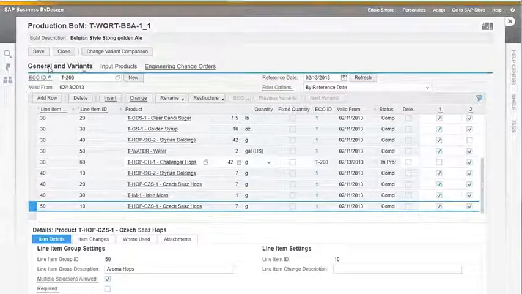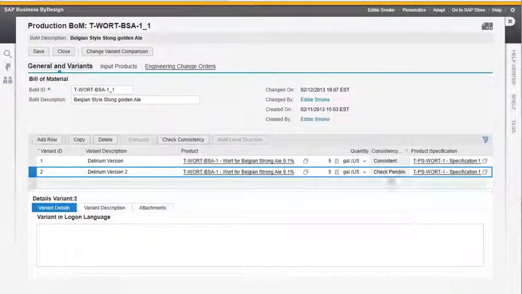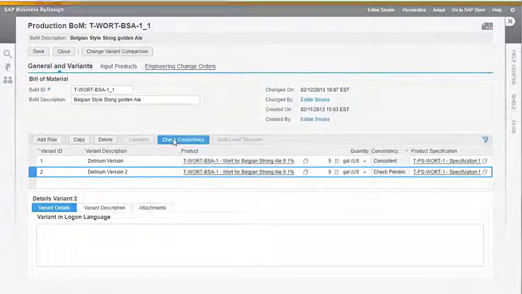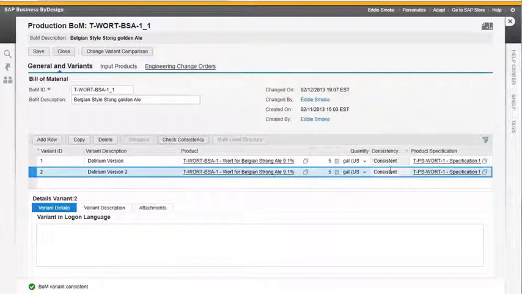Go back to our first page here. We have a consistency check here that we're going to run. Everything's consistent, which means all of our input ingredients are set up properly. So this is how you can have substitutions and have completely different formulas for exactly the same finished product.